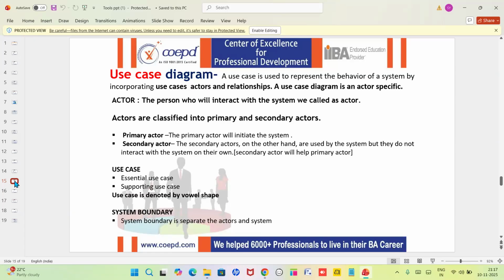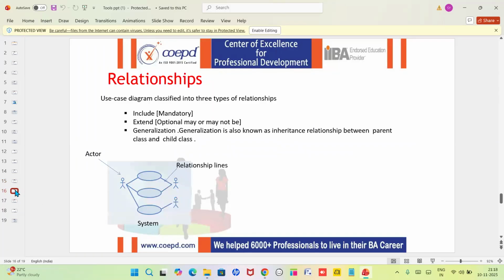So this is the difference between essential use case and the supporting use case. Coming to system boundary. System boundary separates the actors and the system. I will show you in the diagram what the system boundary will do. And the relationships. We have three types of relationships, like include, extend, and generalization. Relationships show how different use cases connect with each other.